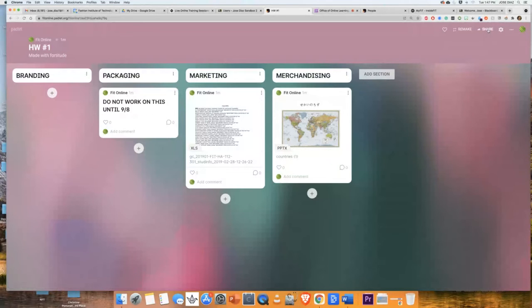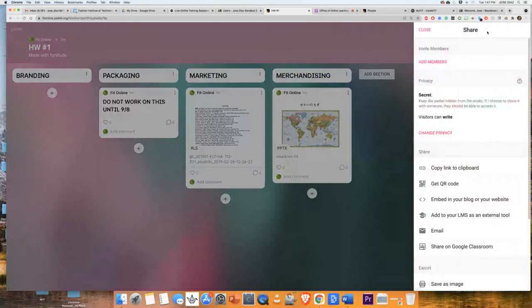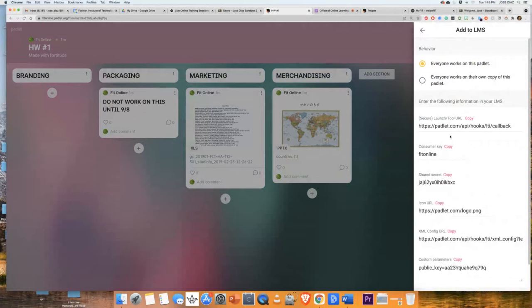So when I go to share, and when I go to add, remember we covered this on the first workshop, right? This is how we add the Padlet to Blackboard, right? We go to add to your LMS. There's something really, really important that I want you to look at here. This is so important. Everyone works on this Padlet. Remember we talked about social learning? But then right below that is everyone works on their own copy of this Padlet. So let me go ahead and pick that.